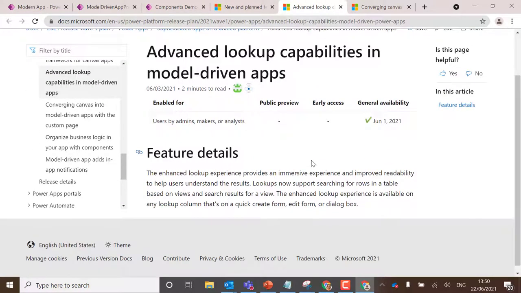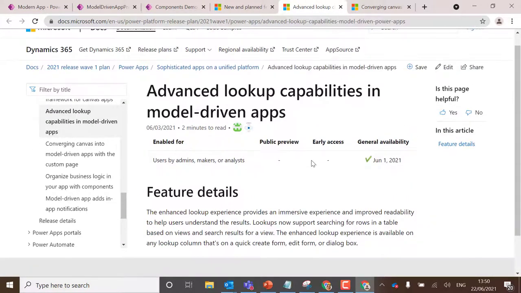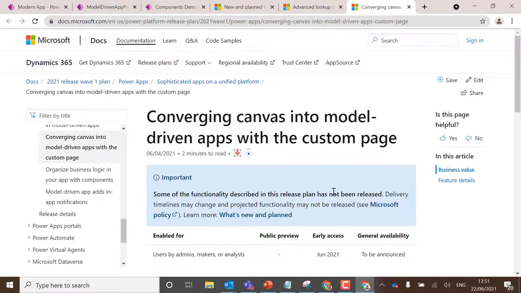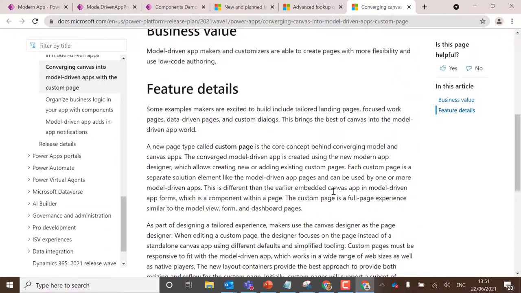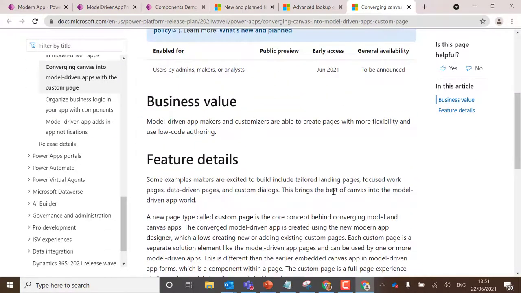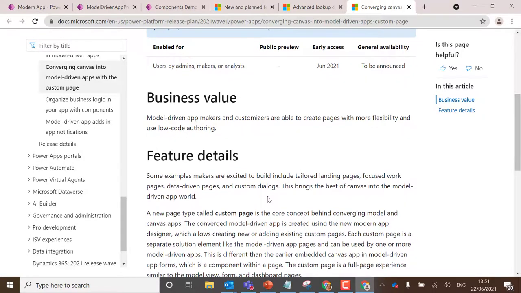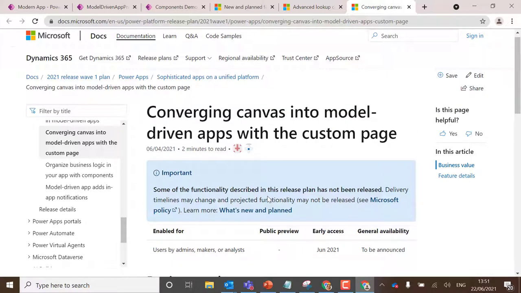The advanced lookup basically helps people searching for rows in a table based on views and search results in a view, so you can actually do the lookup on any lookup column there. And converging Canvas into model-driven apps is something you can actually create now with a custom page. So yeah, you can see that it's really coming together, model and Canvas, that the lines are blurring slightly now.